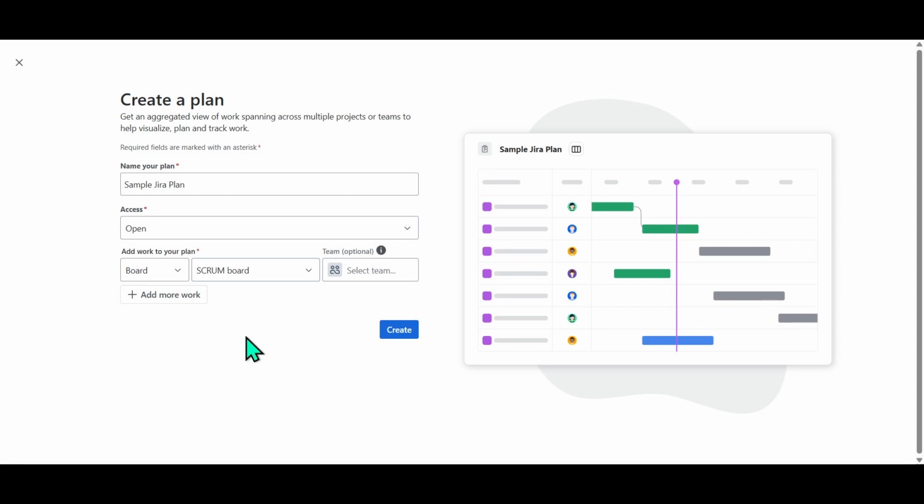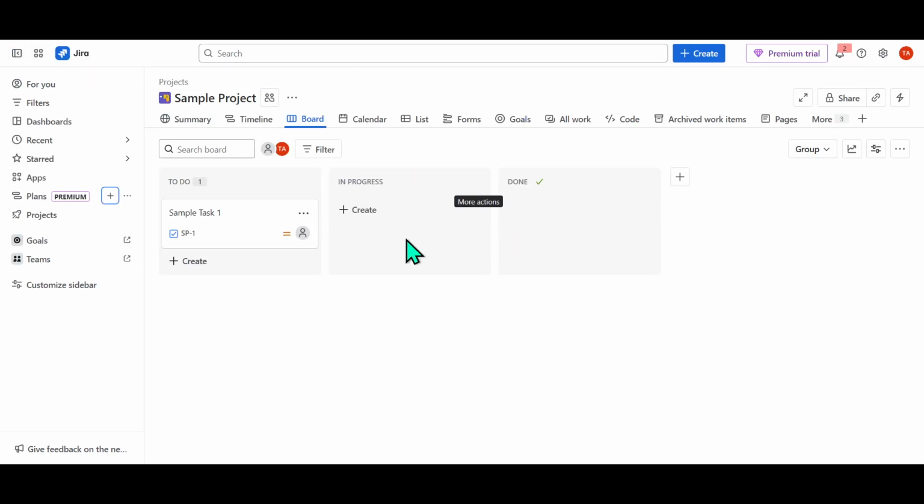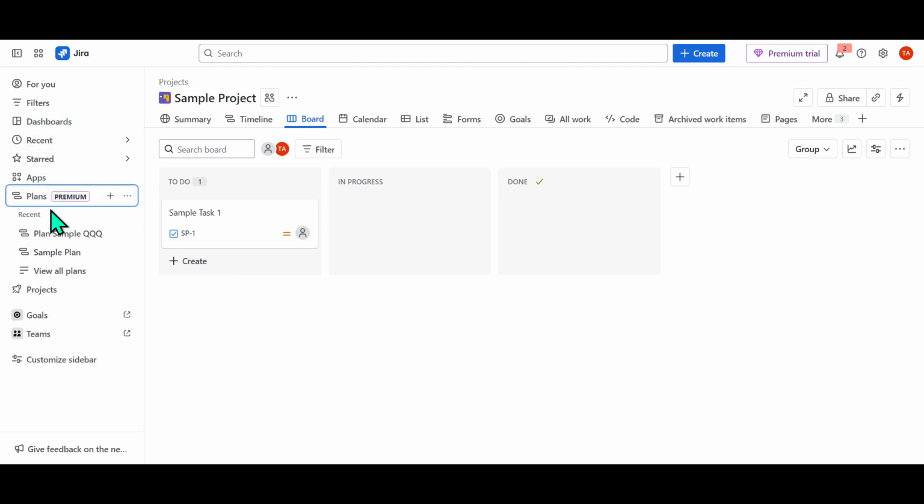When you're satisfied with your selections, go ahead and click the Create button. Upon creation, you'll be taken directly to the plan's timeline view. This is where the real magic happens. In the timeline view, you can start adding work items. As you add each item, be sure to enter the corresponding fields relevant to your plan. These could include due dates, team assignments, or any other specifics that your teams need to coordinate effectively.